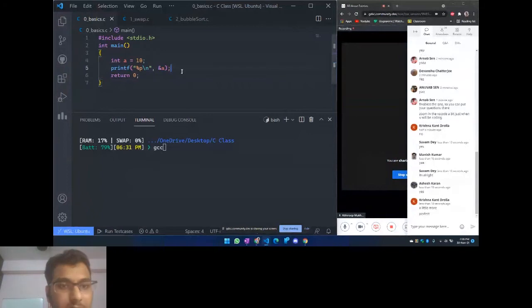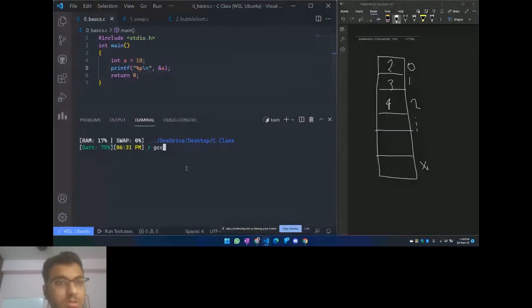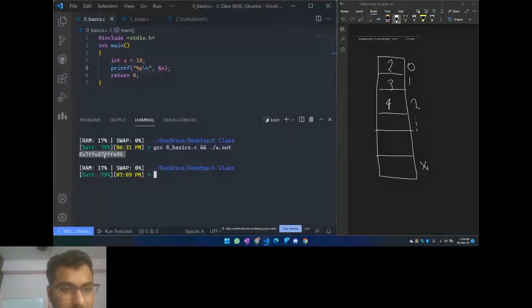I have declared an int a, and I'm using this ampersand character, which stands for the address-of operator, and printing it in the console. So here I will get the address of a in the output. So gcc 0_basic and then ./a.out. Here we see some random characters. This is the address of a in the program. Let me now start with pointers.